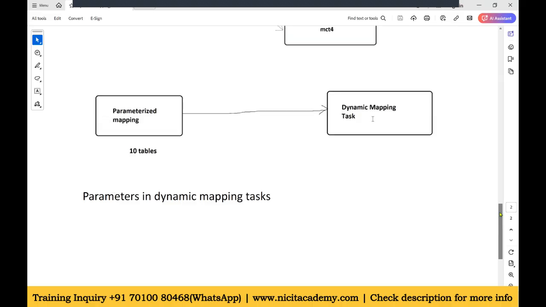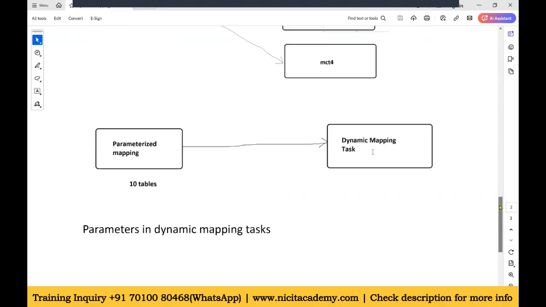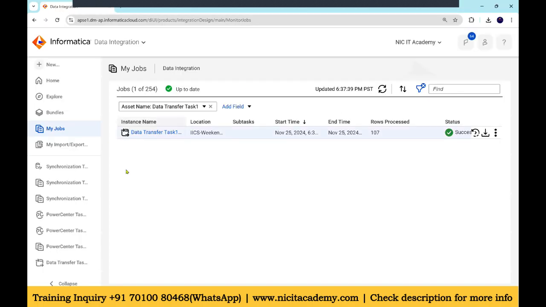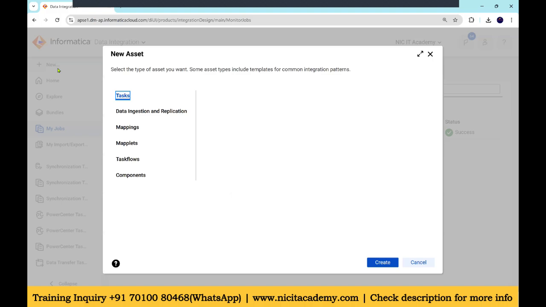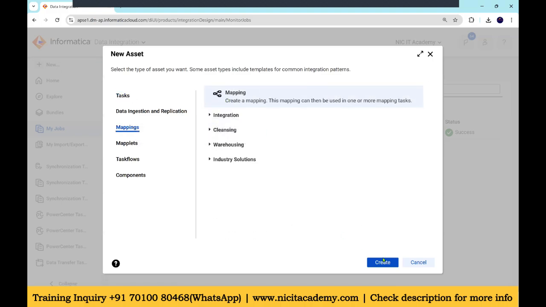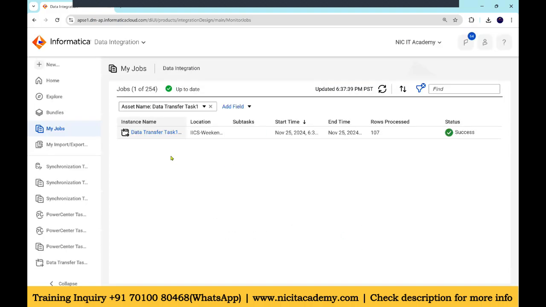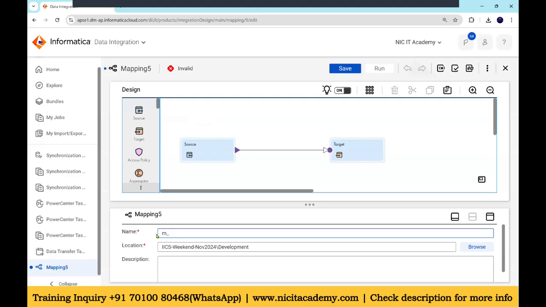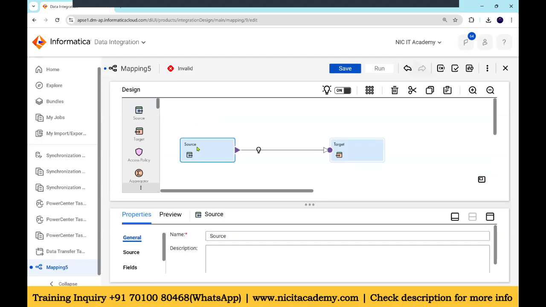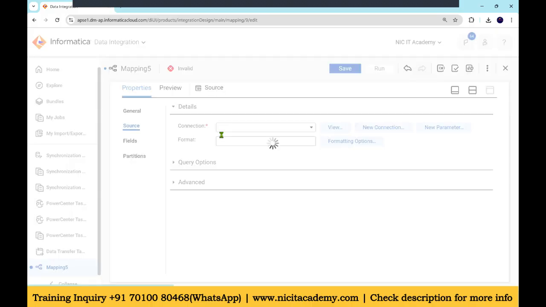For that, we have to create one parameterized mapping. I'll go to new mapping, and we will call it M_param_mapping. This is a parameterized mapping. In the mapping, I'm not going to define any table.